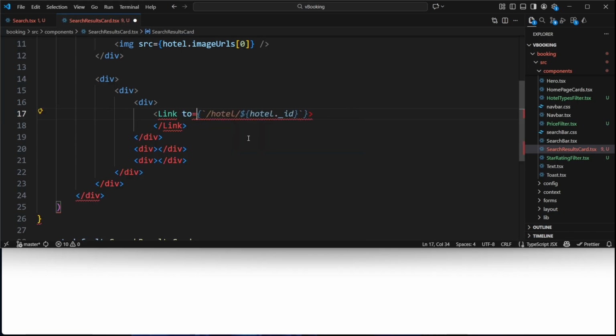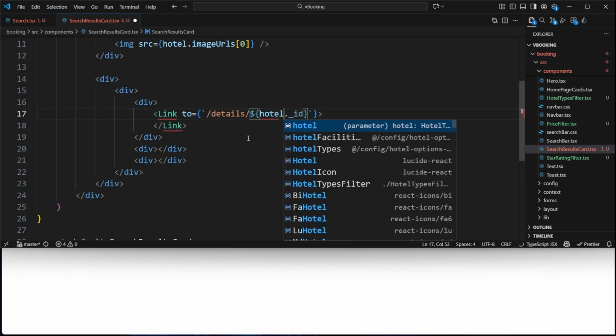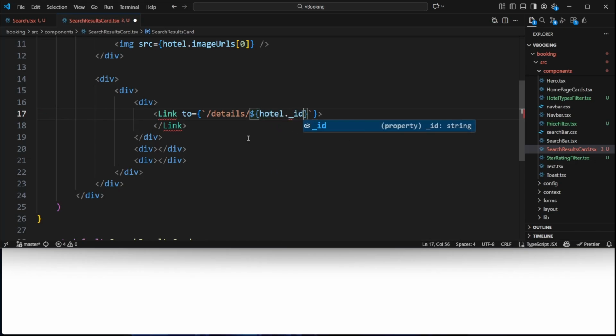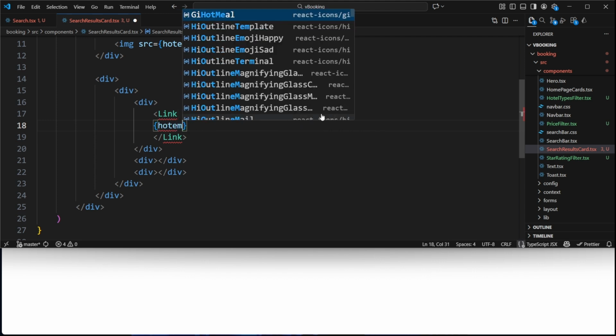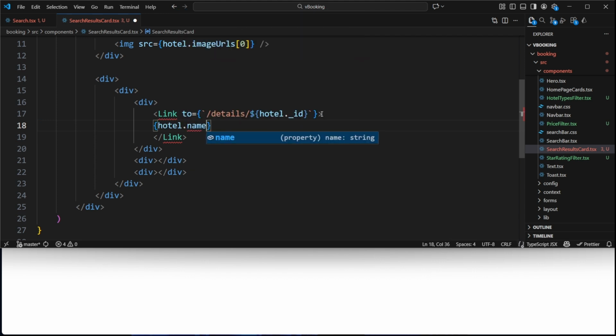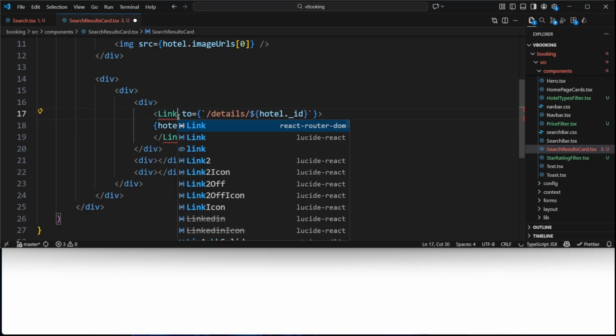Where we want this link to redirect us, inside curly braces and backticks, we will say /details/${, curly braces, and the ID of our hotel. And inside this link, we will display our hotel's name. Okay, we are having an error. Let's import our link from React Router DOM.